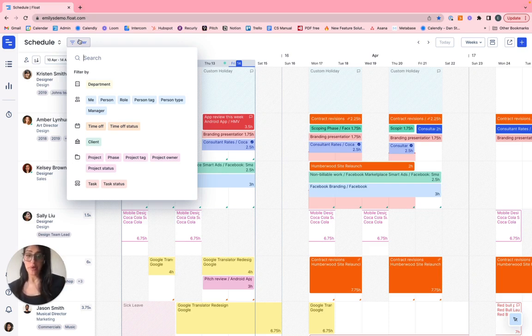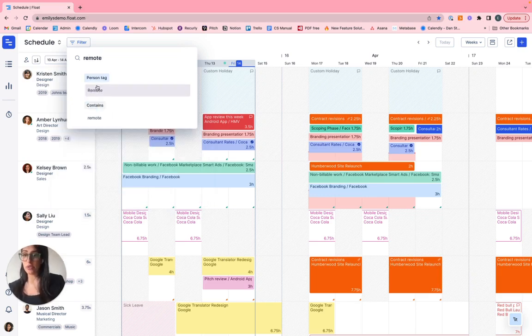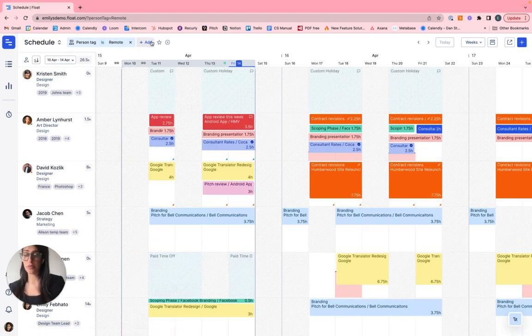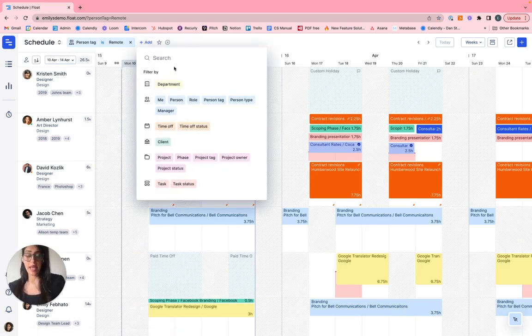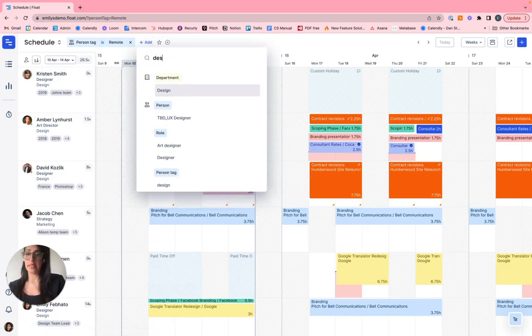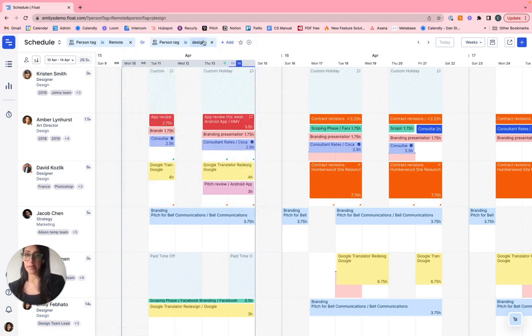So for example, if there's a working group that you're frequently resourcing for, be sure to save the filter for easy access. This filter will carry across all of your respective tabs, and I'm going to highlight that in a moment. So to save a filter, let's just say I'm looking at my remote individuals. So you can type in the terms or you can use the buttons. And I'm also looking for my designers. Let's see, my design tag.